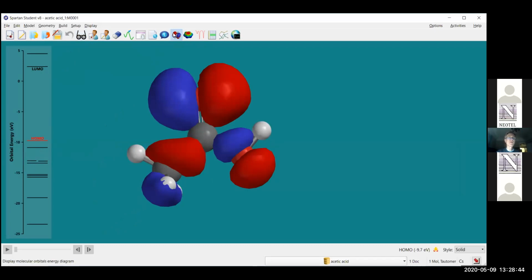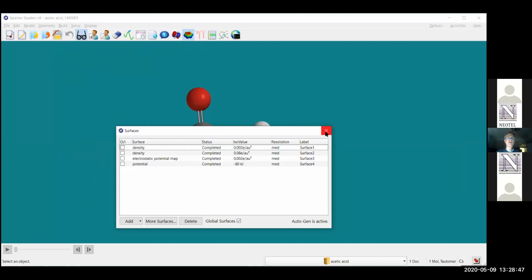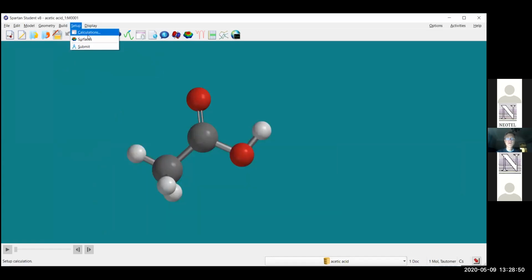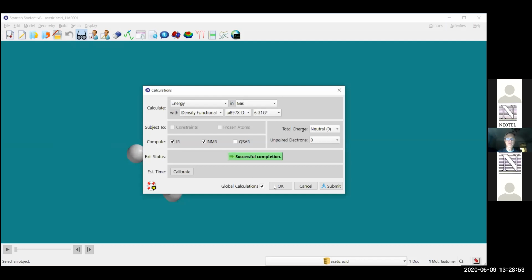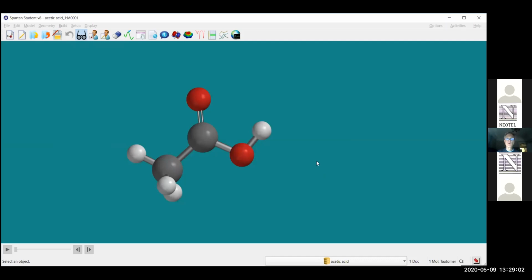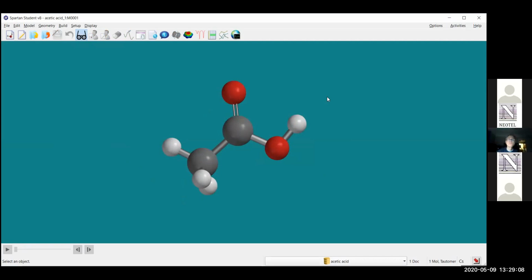I will turn this off and show you quickly what you can calculate for spectra. If I do calculations, and I select IR and NMR, and I will submit that. This will probably run for about a minute, because to get the IR spectrum, you need derivatives of the energy. So that's a little bit more time-consuming calculation, but it should run in about a minute or so.